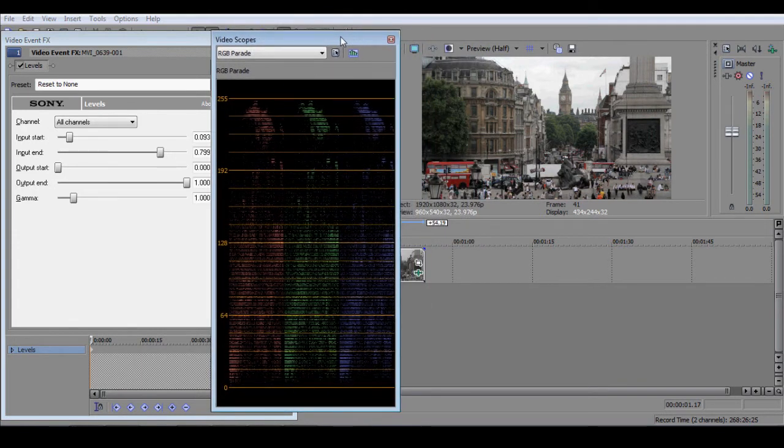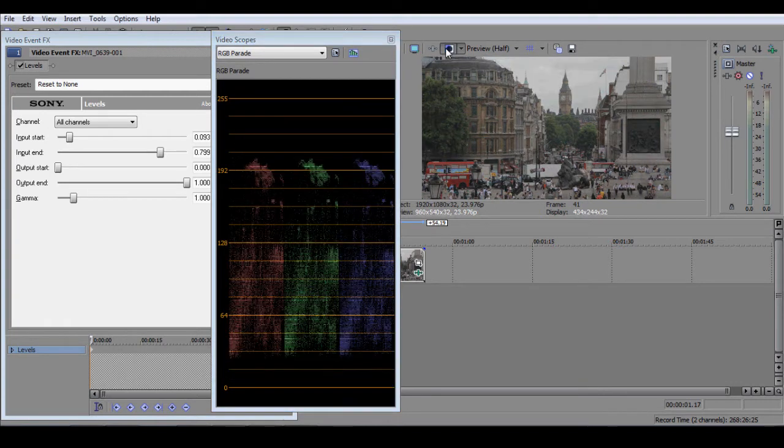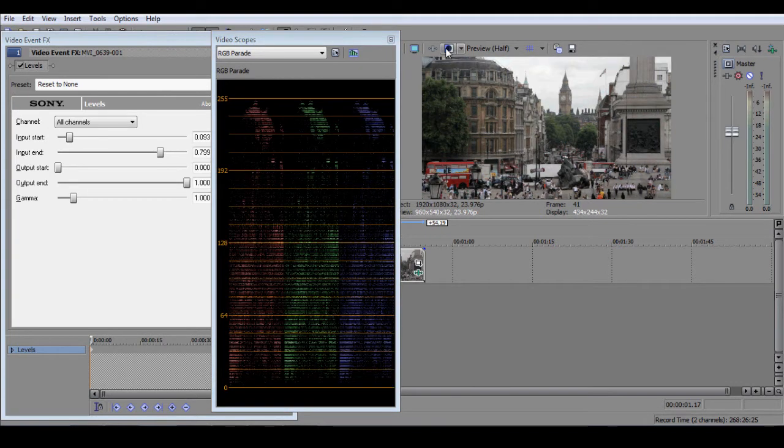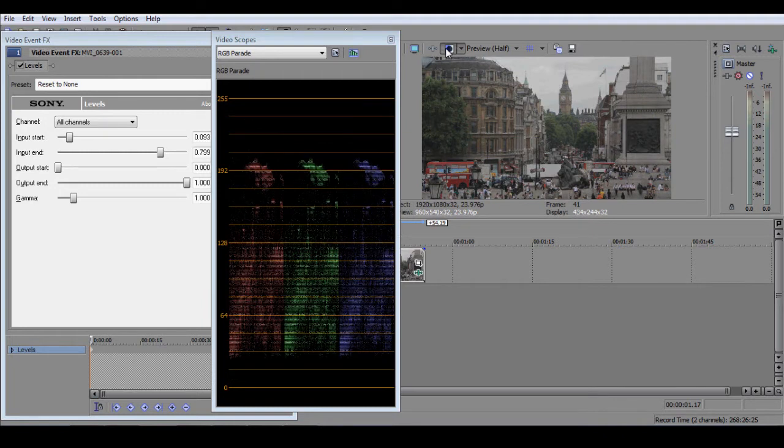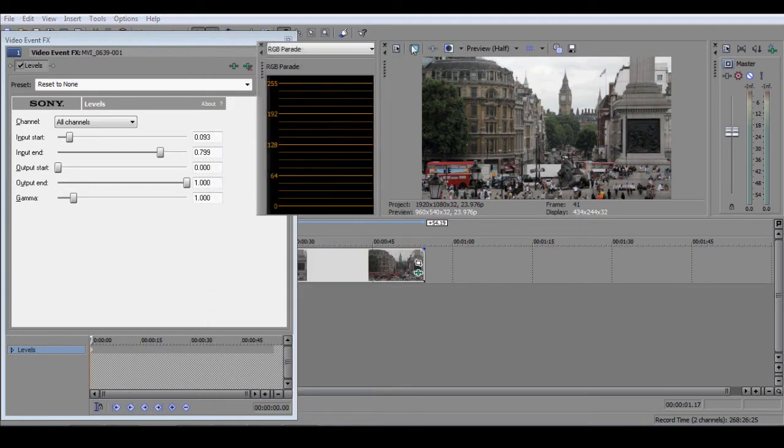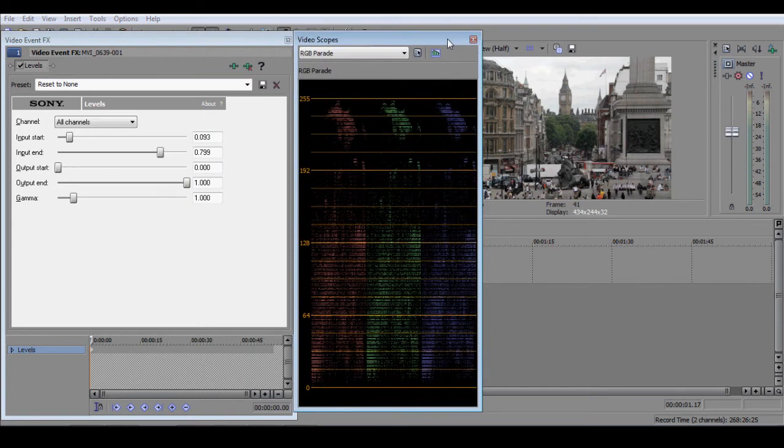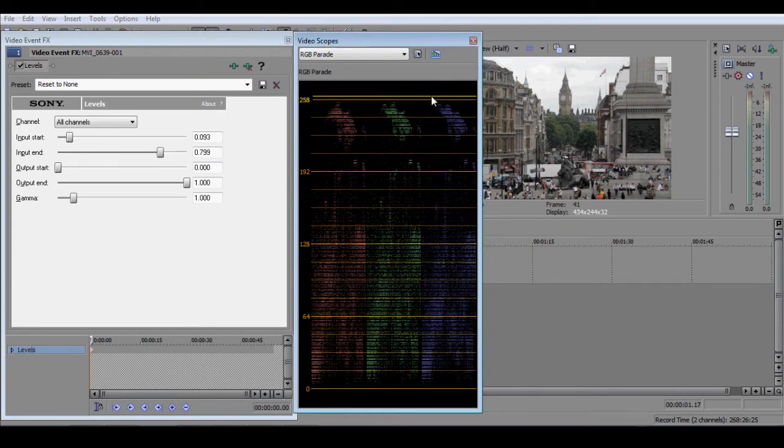Now look at the preview window. You can see that the image has instantly become richer. You can toggle back and forth between your corrected view and your source file by clicking this button here. Corrected, uncorrected, corrected, uncorrected, etc. So far, you have corrected the far ends of your tonal spectrum, telling Vegas what is the black point and what is the white point.